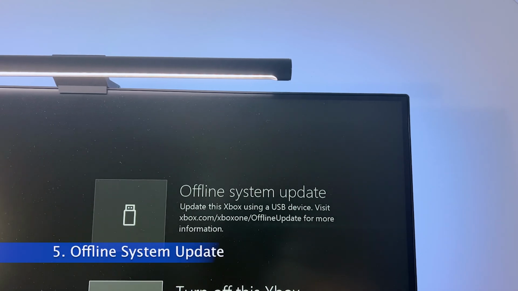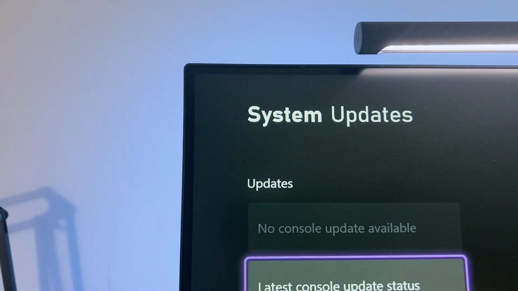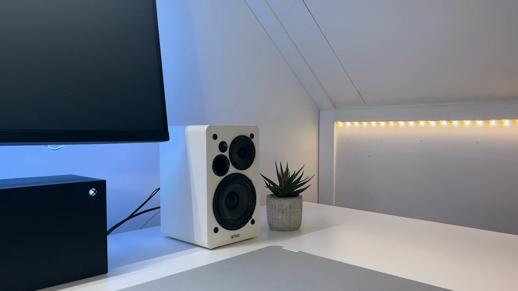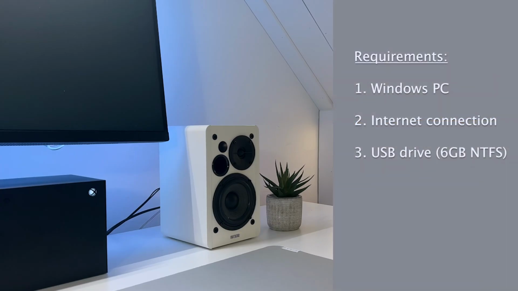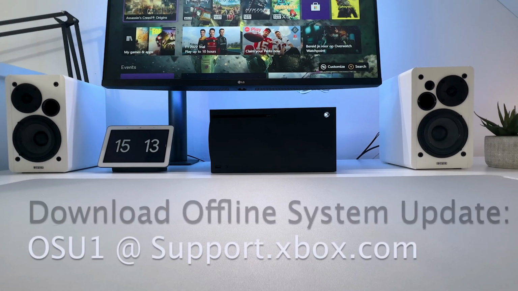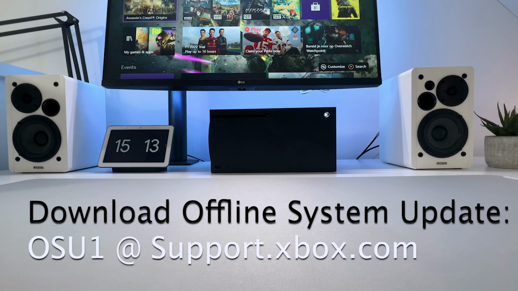Step 5. Perform an offline system update. You may try to perform an offline system update on your Xbox console and see if it works. You need to have a Windows PC, an internet connection, a USB flash drive with a minimum of 6 GB, and formatted as NTFS. Furthermore, you need to download the system update file OSU1 here. Just follow the rest of the steps of this link and install it on your Xbox. I will leave this link in the description so you can check it out later.